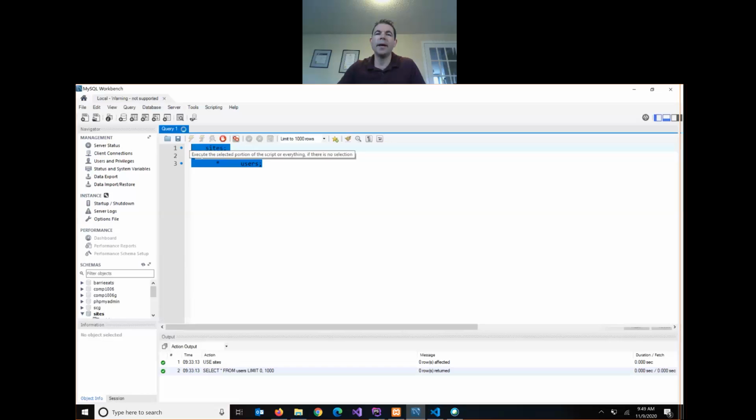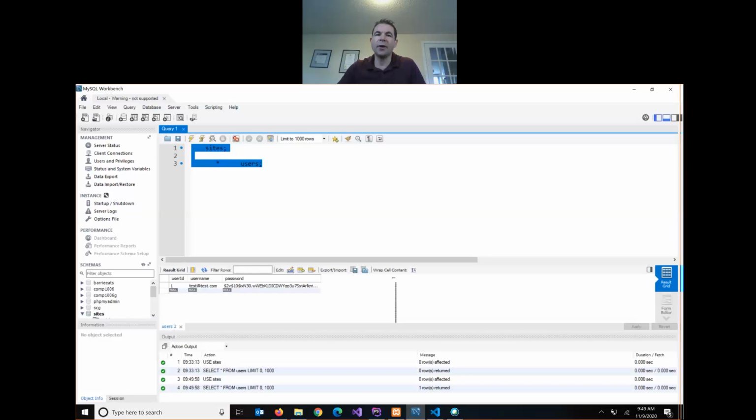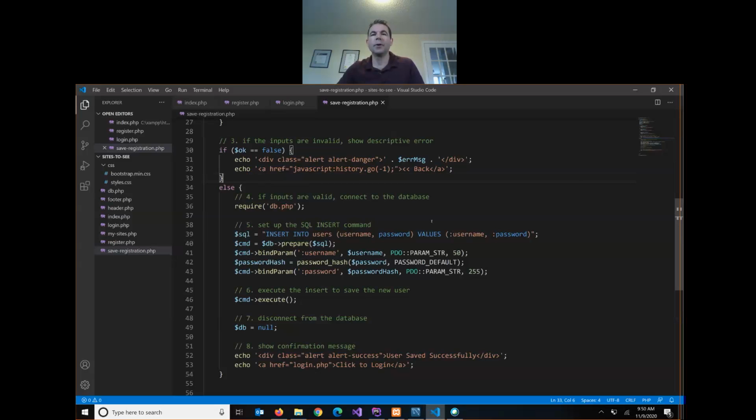and run my query again, we can now see I've got one user here, user ID 1, with my username test@test.com, and you can see how the password has been transformed by the hashing algorithm. So we can never unhash it or convert it back into its plain text form. So our code's mostly working.